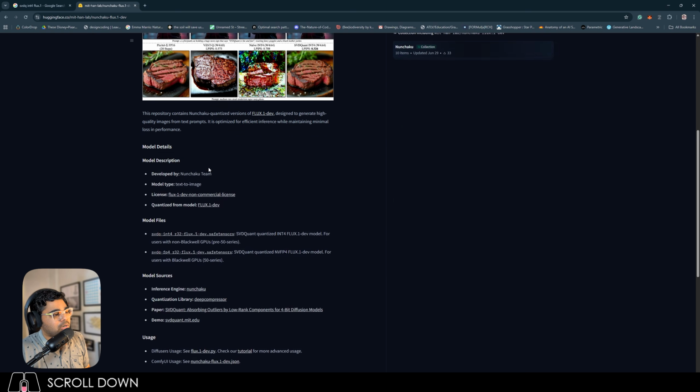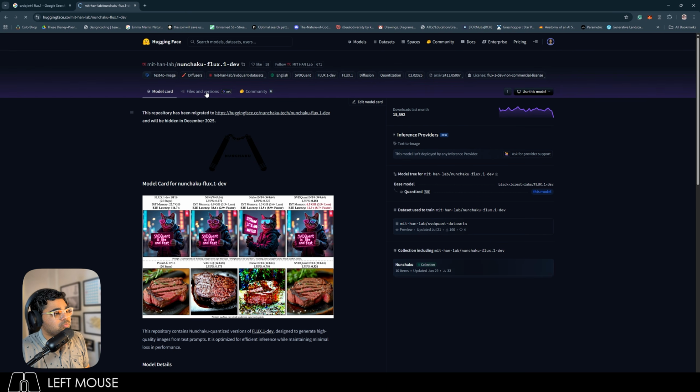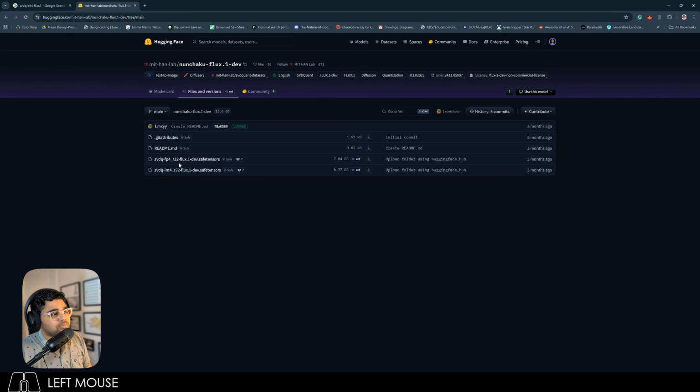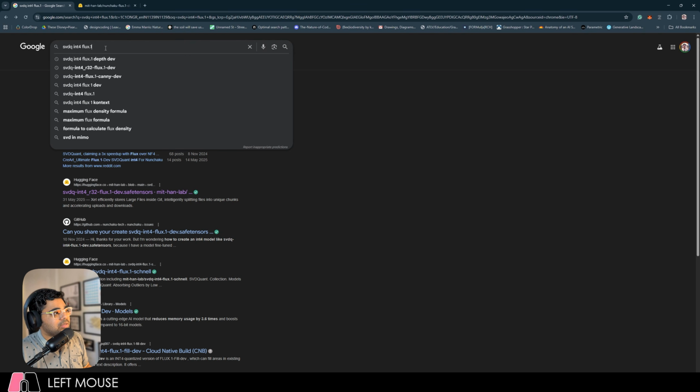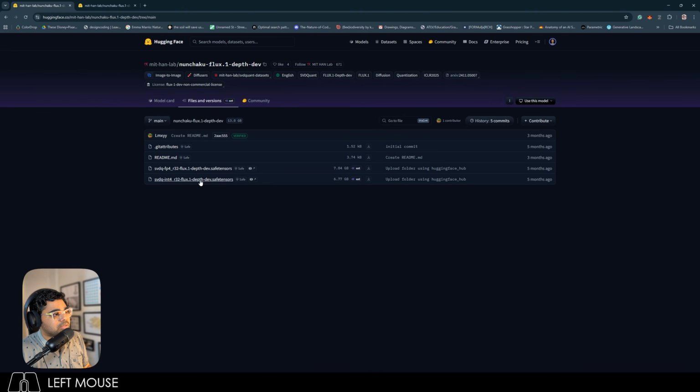And now here you will see with the model card, the same thing is represented, SVDQuant. And if I go to files and versions, you see we have both the versions, which is FP4, that is for 50 series cards, and this is for INT4. So that's what you have to do. Always write the name. Now here if I say depth, there is a Nunchaku model for depth map as well. And I go to this link, then I go to files and versions. And here again, one model you get for 50 series cards, and one more model for INT4, which is for cards below 50 series.